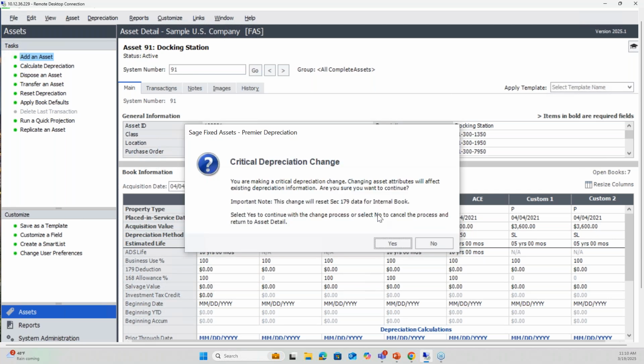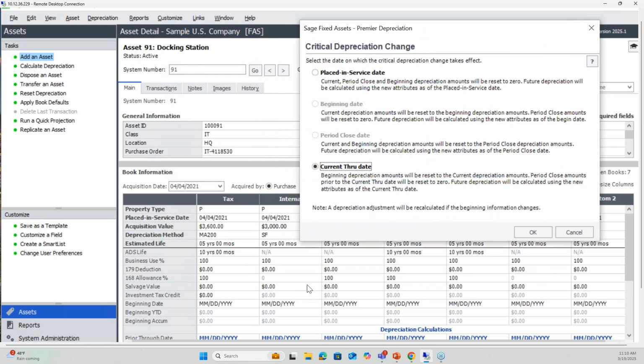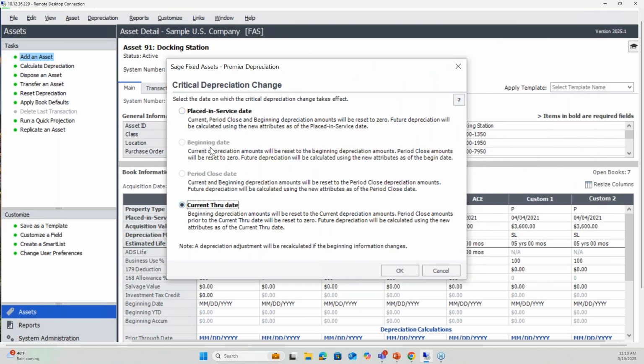This is where most people dive off. And if you read it, it's just saying, are you sure you want to do this? We're going to continue. Nothing has happened yet. And you say yes. And then you get this screen. And I only have two choices right now because that's all I have in this asset. I don't have any beginning fields. And if I scroll down, I also don't have any period close fields. So these are my choices here.